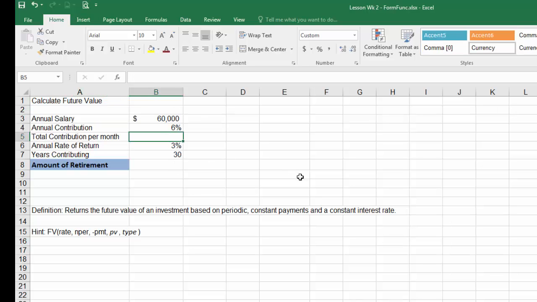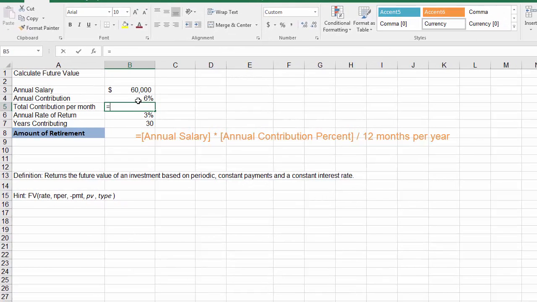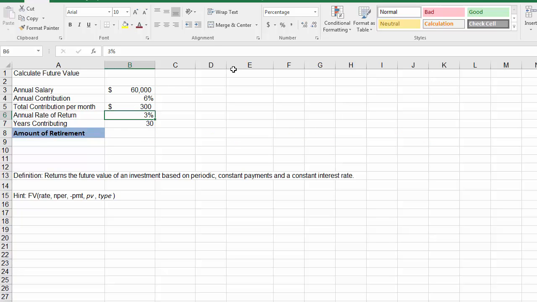Let's take the annual salary multiplied by the annual contribution and divide it by 12. Equals B3, which has our annual salary of $60,000, multiplied by 6%, divided by 12. So we'll be contributing $300 per month. The annual interest rate of return is 3%, and the years contributing is 30.